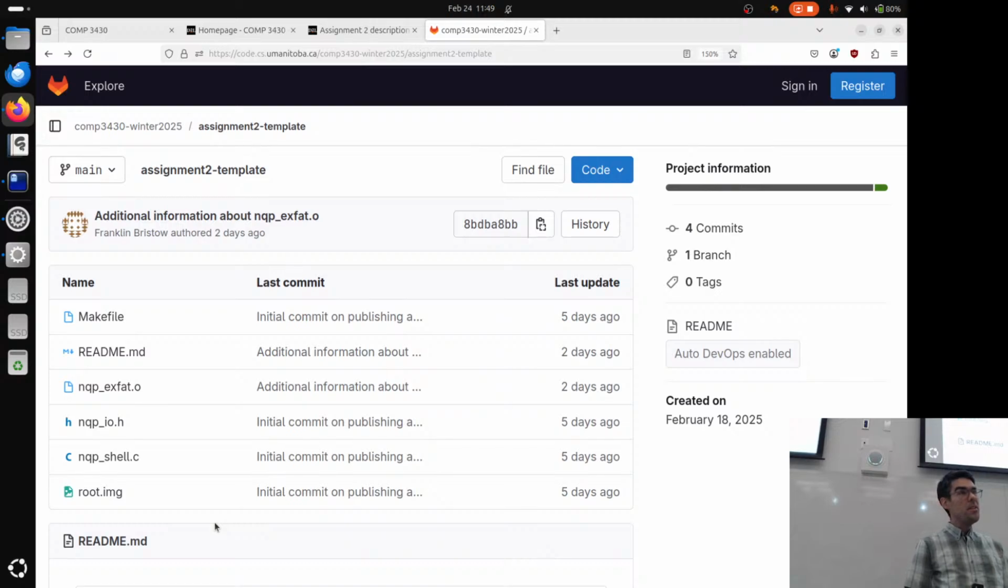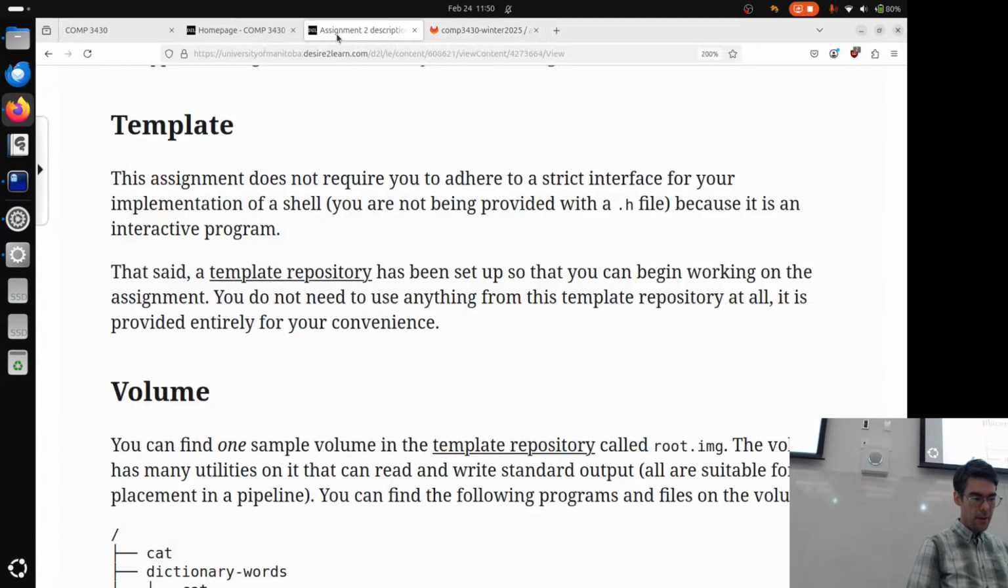If you do find any bugs in this, please let me know as soon as you can so that I can fix the bug and republish a new .o file. I want to make sure that that's not an impediment to getting started with that.